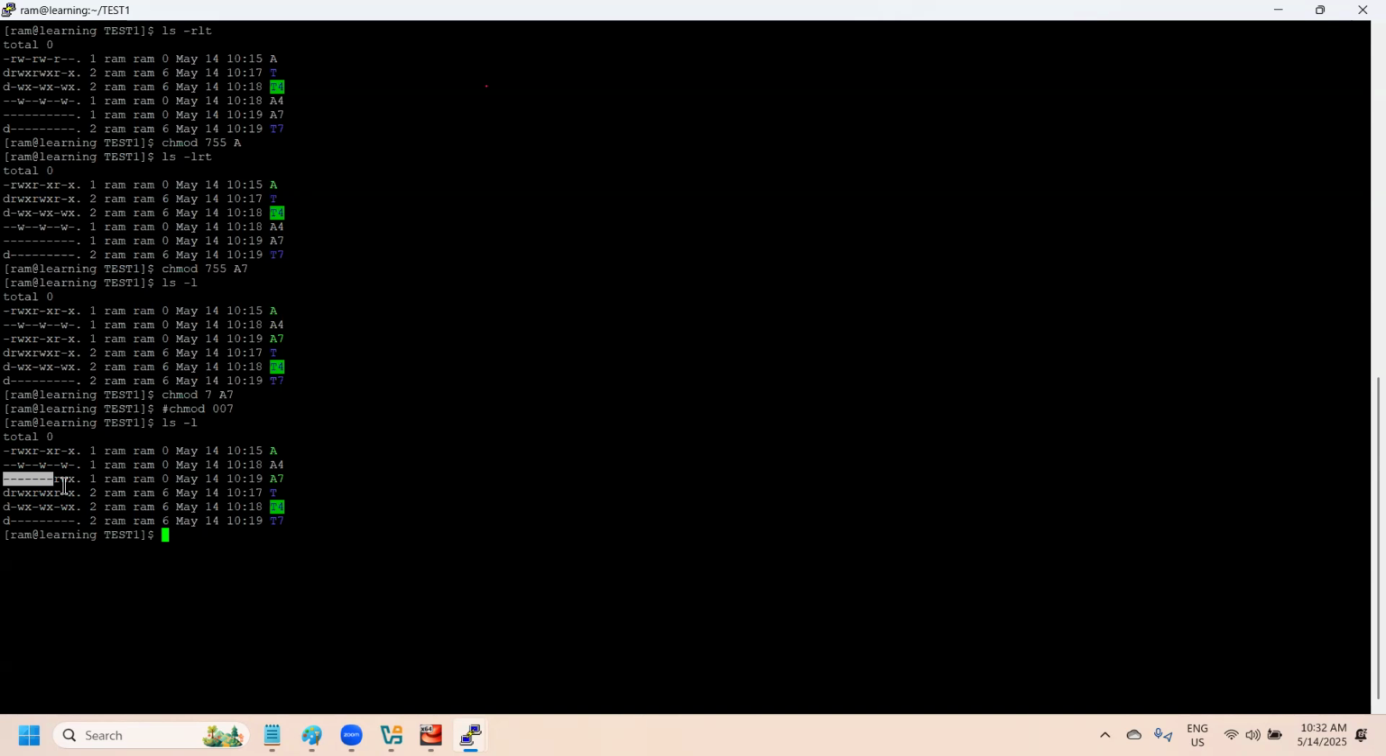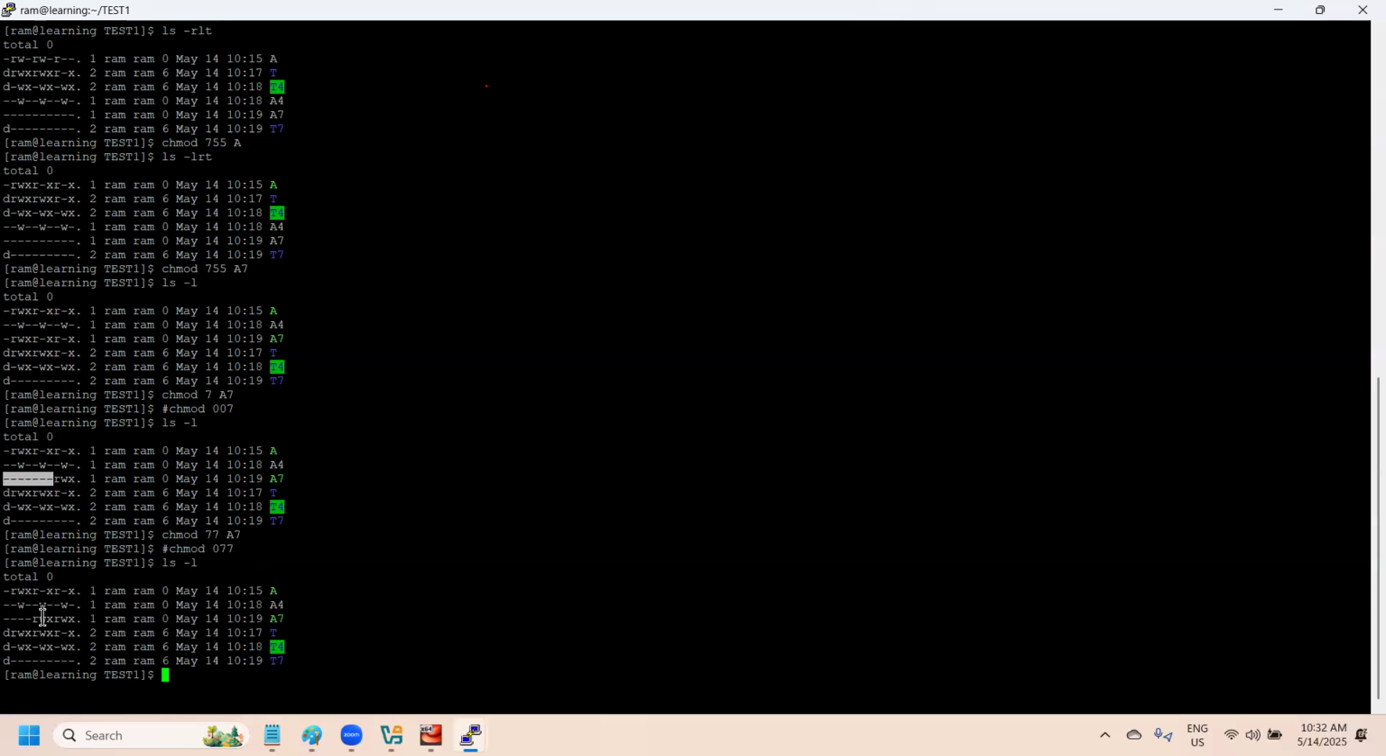So you must always pass 3 digits. If there is no requirement, just add the existing permissions as they are. For example, if I pass 7 7 on a7, this will be converted as 077. If you check, group and others have permissions but the owner does not. When you issue the chmod command you don't get any exception, but you must pass the existing weightage.